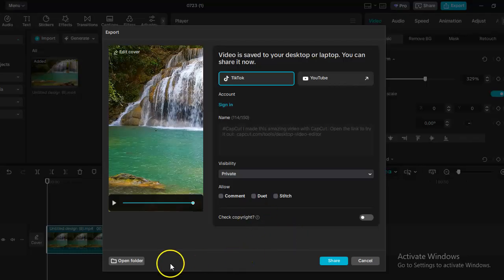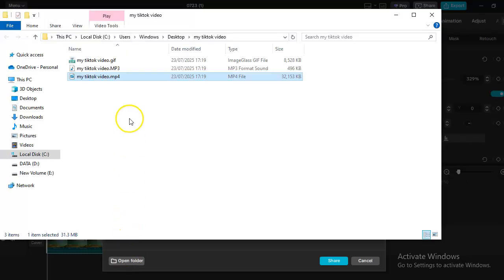Okay, it's done now, and you can see here open folder. Just click on it, and you can see here it's the video. Then just you can go to TikTok and upload the video. Yeah, this is what you need to do if you want to know how to export video from CapCut to TikTok.